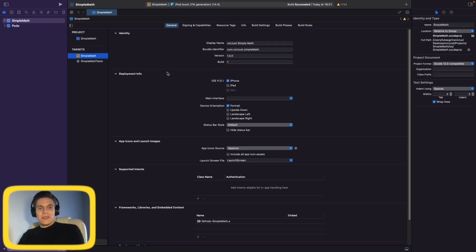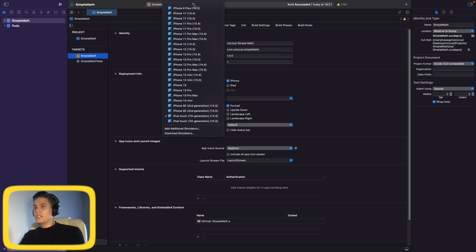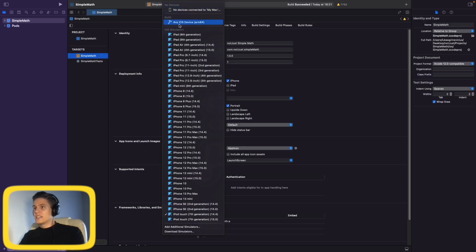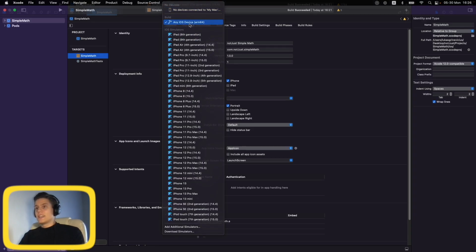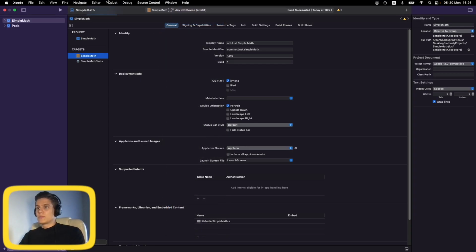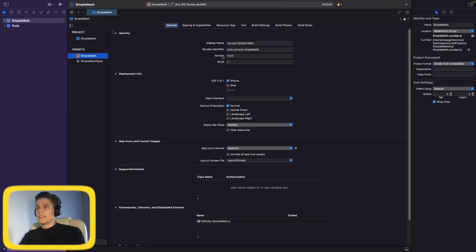So now the only thing that's left is to archive our application. And in order to do that, first of all, let's click on this iPod Touch, and we need to select from this long list any iOS device. Click on this, then go to product and click archive. Now this will take as well approximately the same time as it took for building the app, but we have to wait.